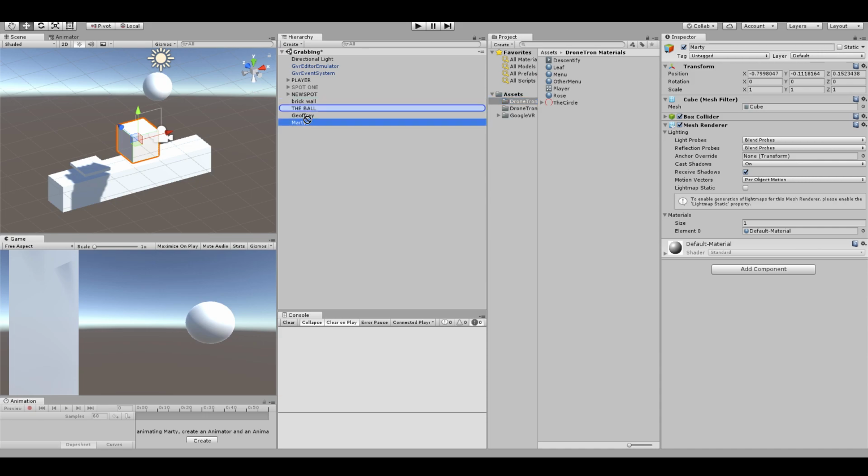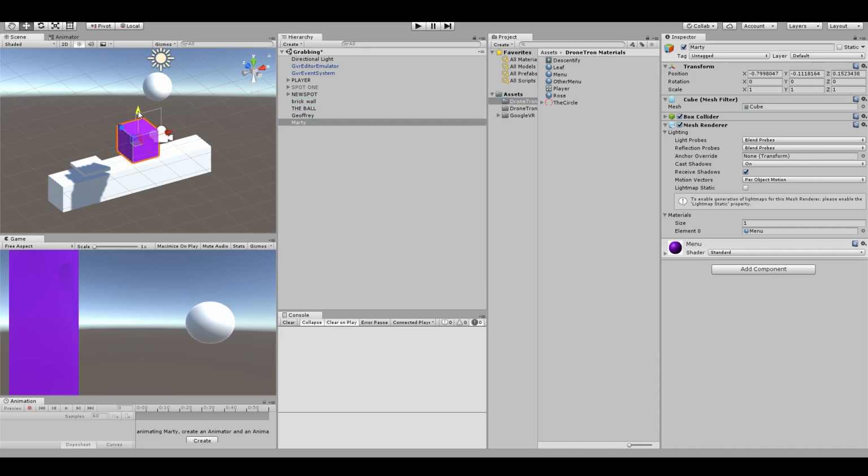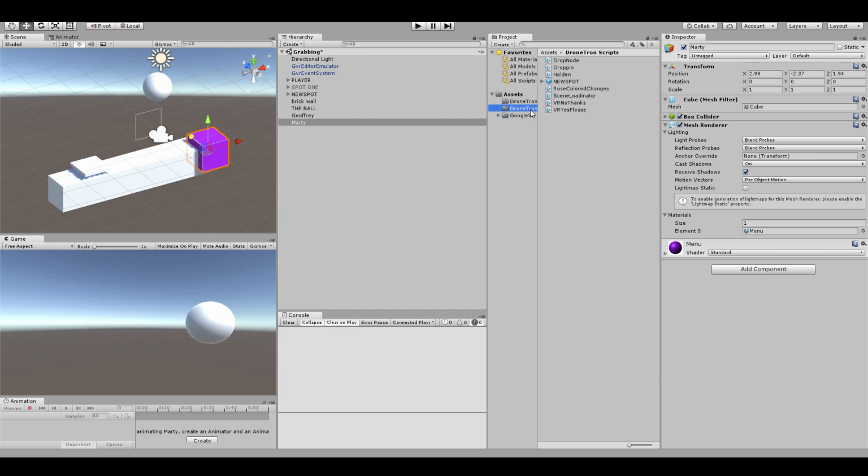Let's give him the text menu, because he's going to the menu. We'll push this over, push this back, and slide it all the way over here. There we go. That looks like a VR virtual button. Excellent, guys. Come over here to your scripts folder.